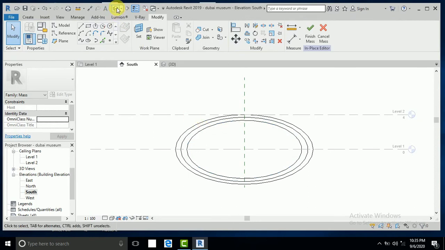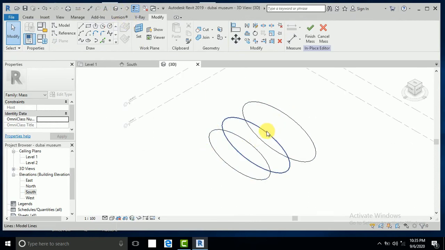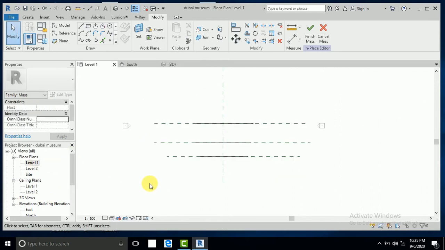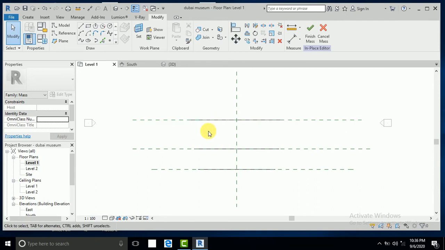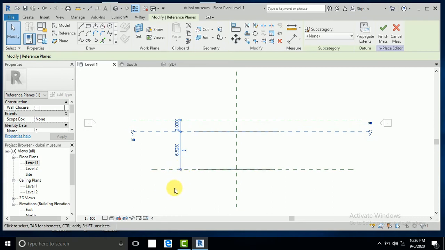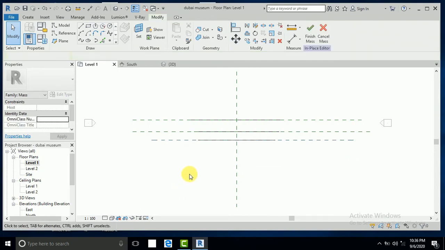Check on the 3D view. This is big, this is a little smaller, and this is a little bit smaller. Now I go to level 1. This distance is too much, so I click on this one and write 2 here. Again I click this one and write 1.5 here. Now go to the 3D like this.